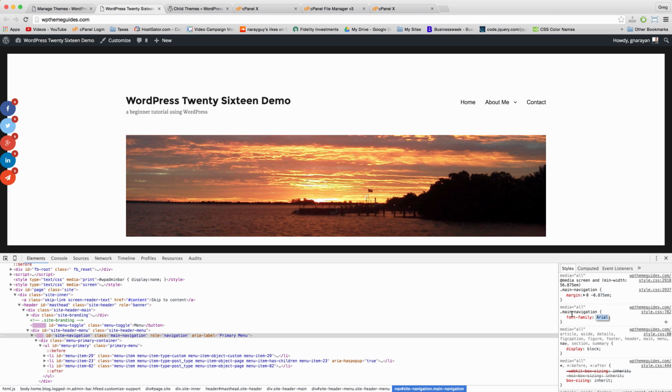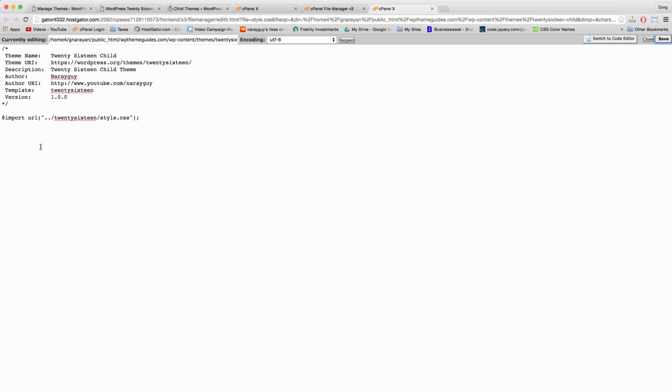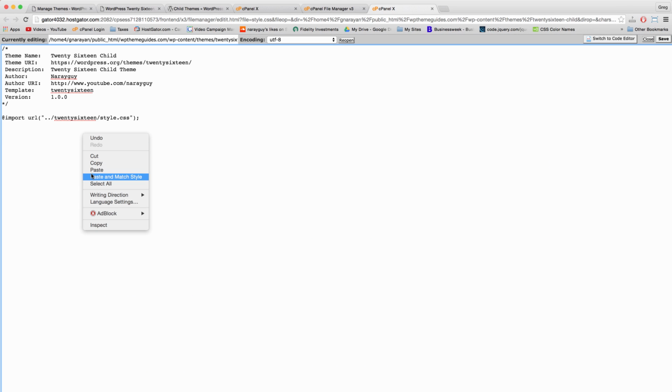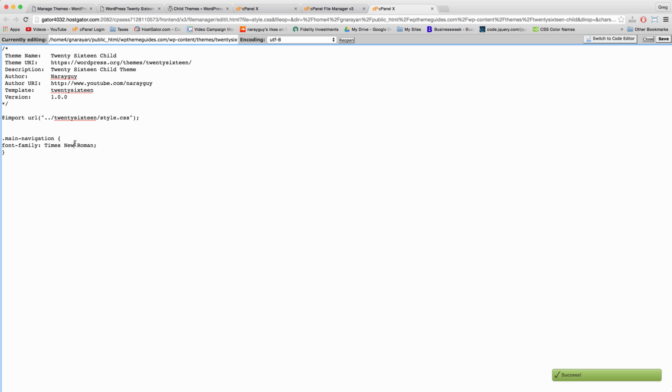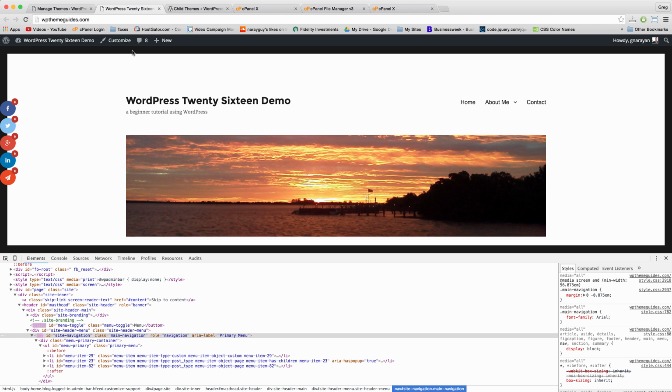To make that change permanent, we need to copy the CSS selector, which in this case is .main-navigation, and now we need to put that into the new style.css file by pasting. And this is how the child themes really come to life. Using this method, we can now write in our own CSS, like font-family, and maybe make it Times New Roman, and then save. And those changes should be permanent on main navigation.